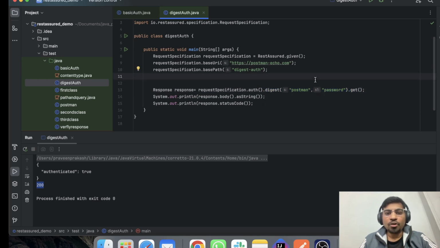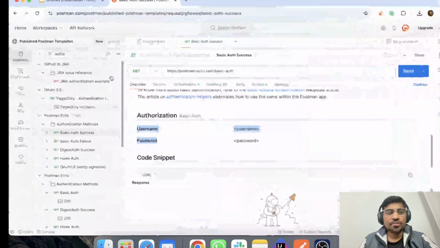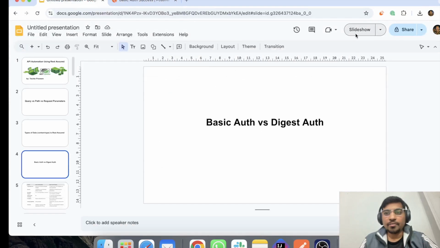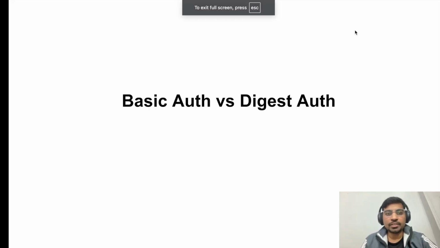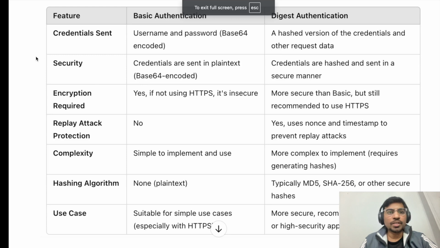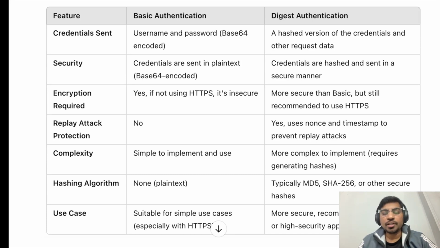Okay, now let's talk about the exact difference between basic authentication and digest authentication. I have a PPT for that. If you look into this, there are some differences between basic authentication and digest authentication. You have to learn this because in many interviews, people ask what is the difference between basic authentication and digest authentication.